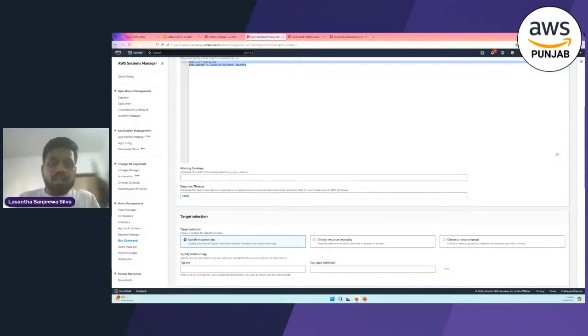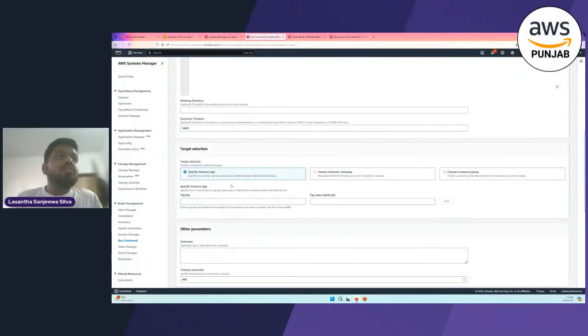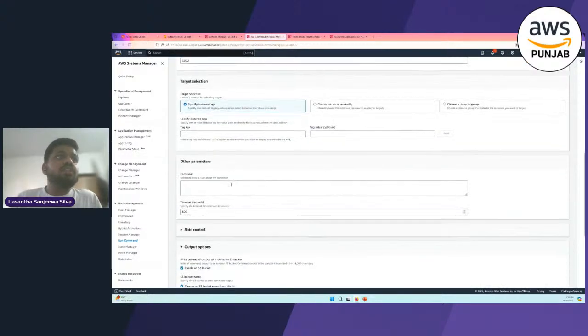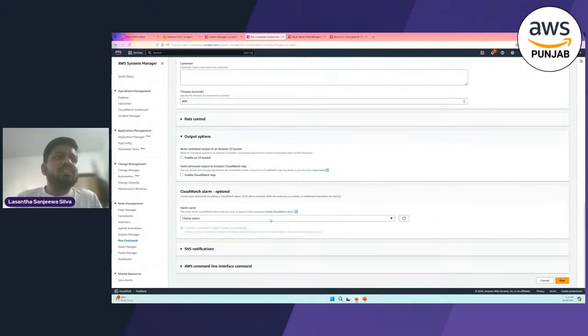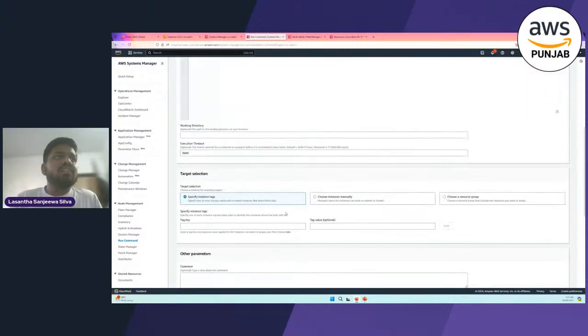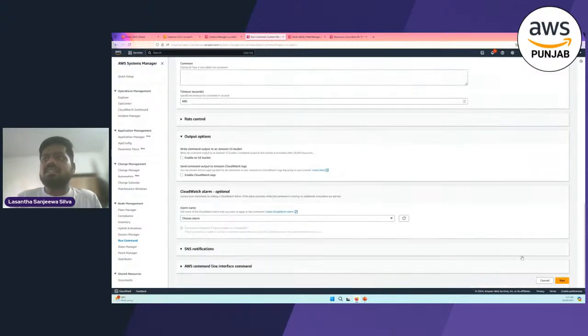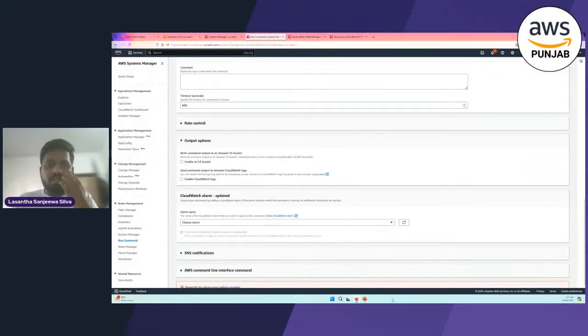I will go there, and for the output section, I have no need to enable S3 or other things. Okay, I will select and run this document.